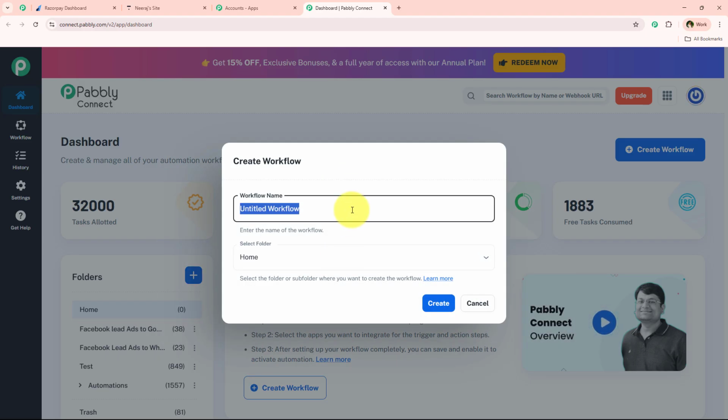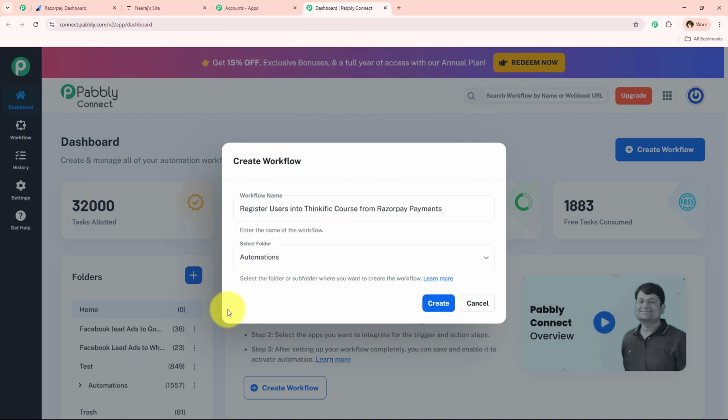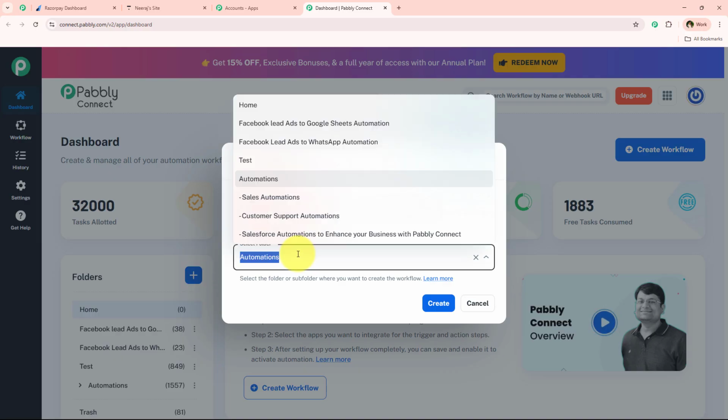Now I'm just going to simply enter the workflow name right over here which is register users into Thinkific Course from Razorpay Payments, and then I'm just going to simply select the folder in which I want to save this workflow. So over here on my dashboard you can see multiple folders which I have already created in which I save my workflows. So if you also want to create a new folder, you can simply go towards this create new folder button and create your own. I've already created many, so I'm just going to save my workflow in one of these only, which is automations.